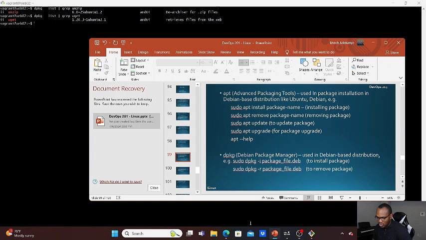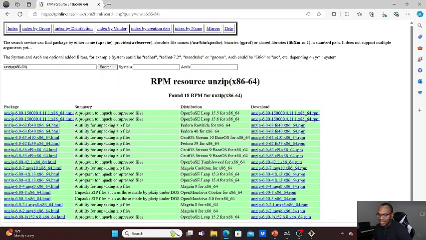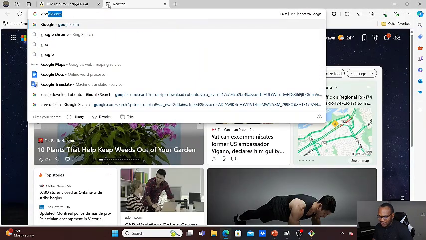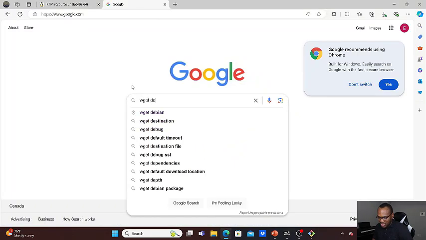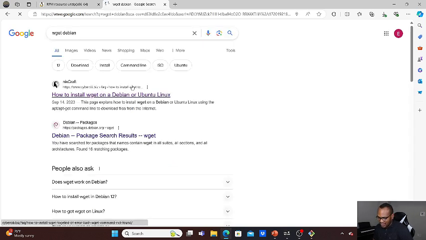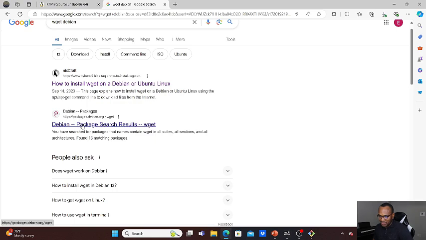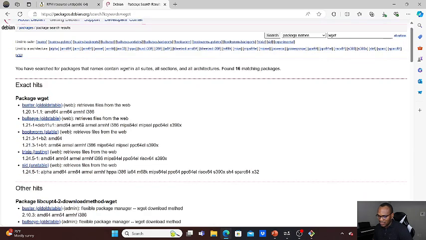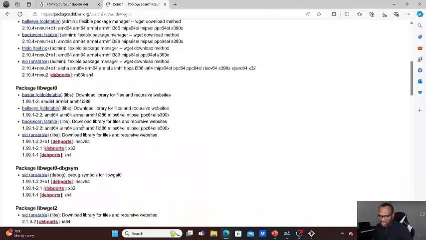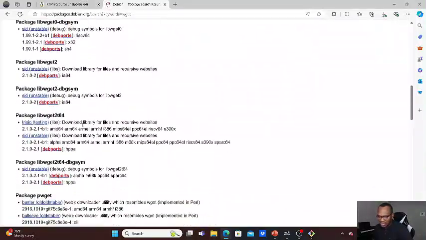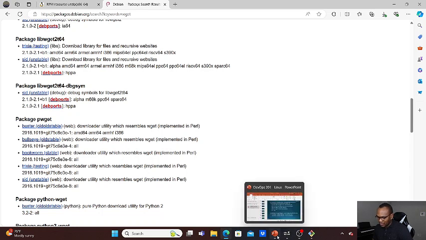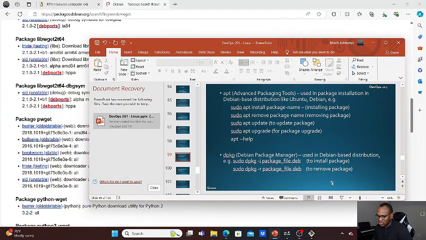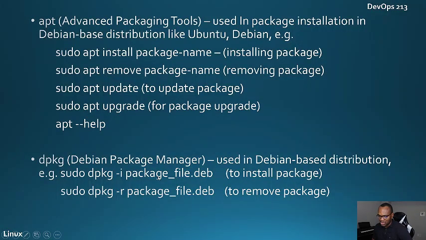Just go online, and you can use your Google. What do we want to install? Wget, Debian. Ubuntu is Debian, so just use Debian, and then we will find it, Debian wget. Then I can download it, and I can install it. So that's that. You can download it and install it if you are using a Debian distribution. So let's move on.